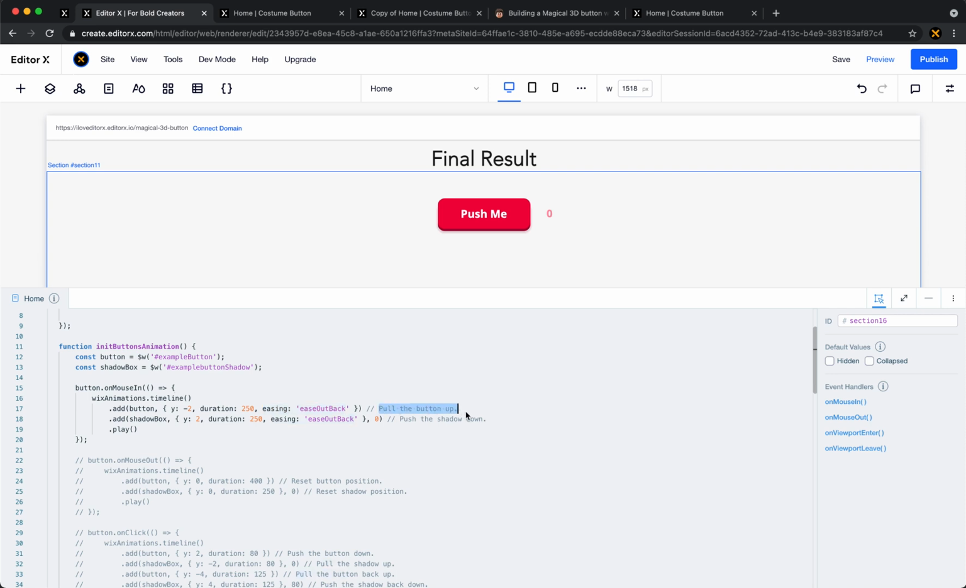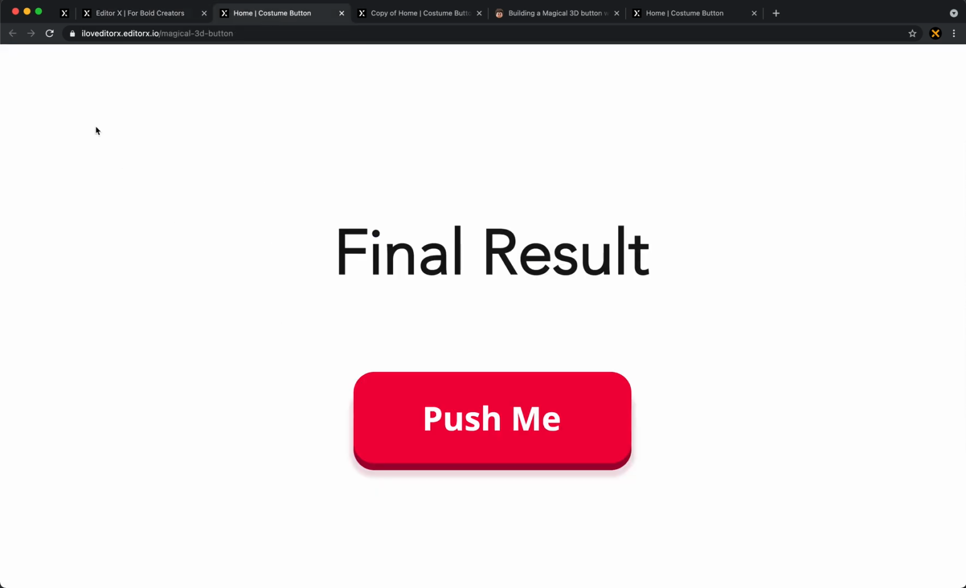So basically it pulls the button up, and the shadow is doing the opposite direction. It goes down 2 pixels at the same time, and the offset is 0, which means these two animations start together. The default is that this animation applies first, and only after 250 milliseconds, after this animation is finished, the next line will start. But when I said offset is 0, that means they start together. So if we publish the site, you will see the hovering effect.